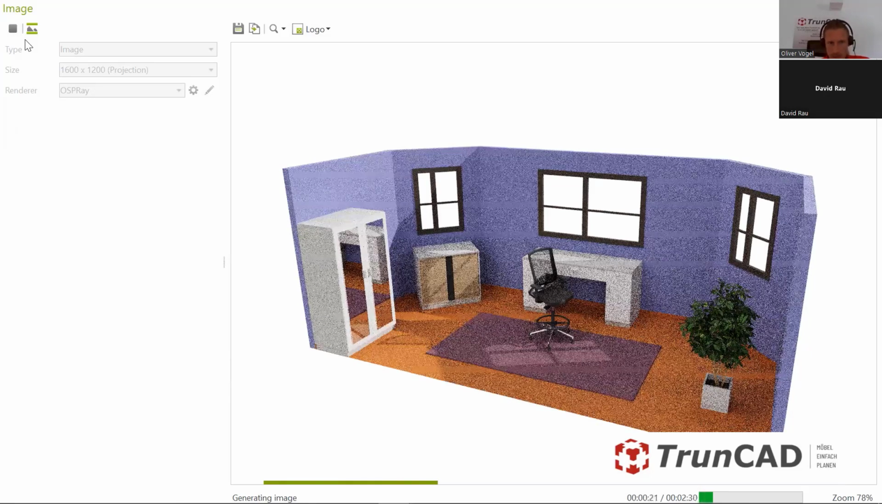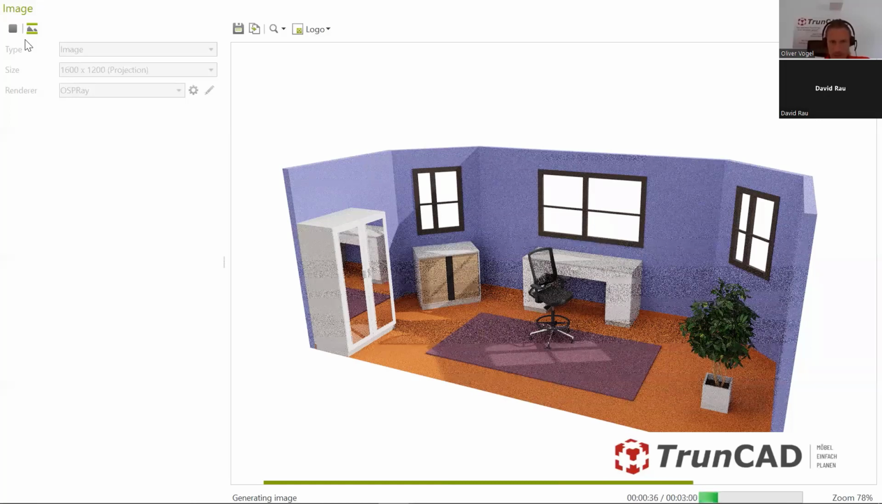You see already in the mirror that is mirroring, and now it's loading. So we just give it a minute. You see it's going better and better, more realistic.